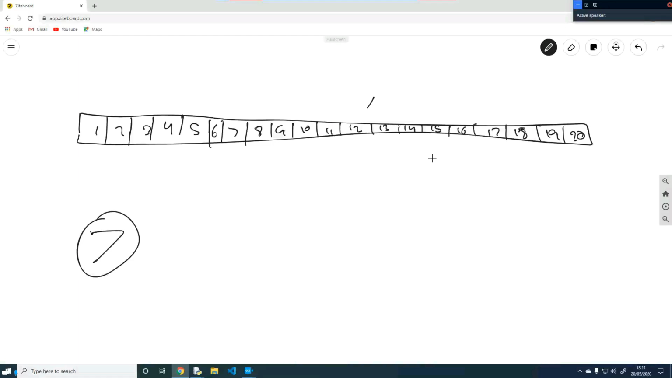So since we have 20, the middle would be 10. 1, 2, 3, 4, 5, 6, 7, 8, 9, 10. Since we have an even number, the middle is technically over there, because you have 10 values here and 10 values there. So it's up to the programmer how you want to do it. Let's just say we go with 10.